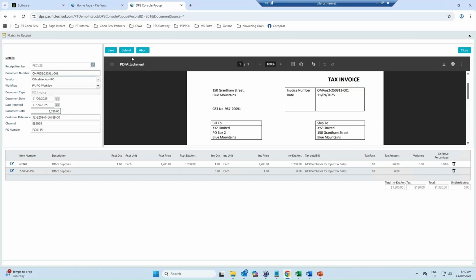The next step from there would be AP clicking on the submit button, and that would push it into the approval process. Because this one has no variance, a lot of clients say if the invoice matches to a receipt and we've had all these approvals previously, then no approvals are required.